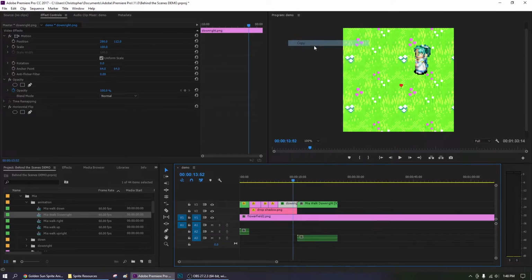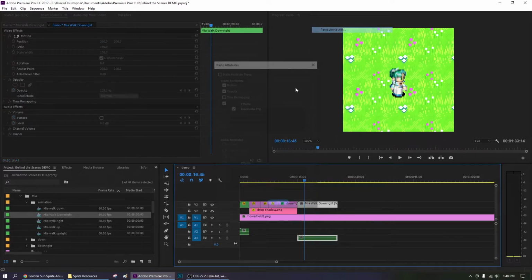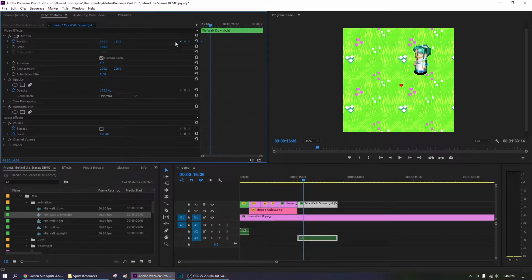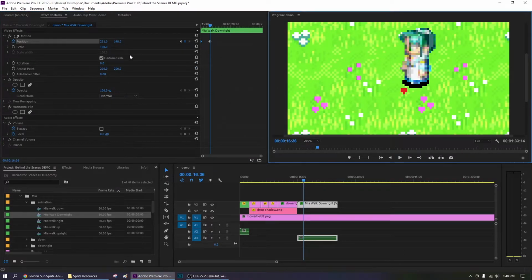I'll actually copy these attributes. So instead of her walking down right, we're going to paste them. She's walking down left now. So all we need to do is to create some keyframes and then figure out where she's going to stand. We'll say right here-ish. It's probably fine. Zoom in to clean that up just a little bit. So back one, and yeah, that's fine.